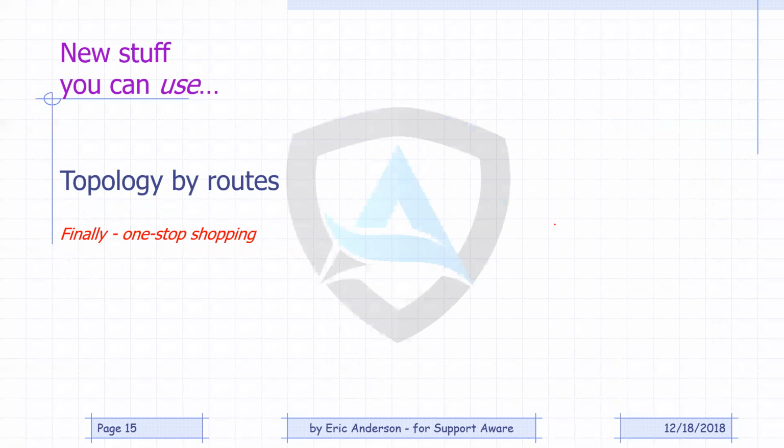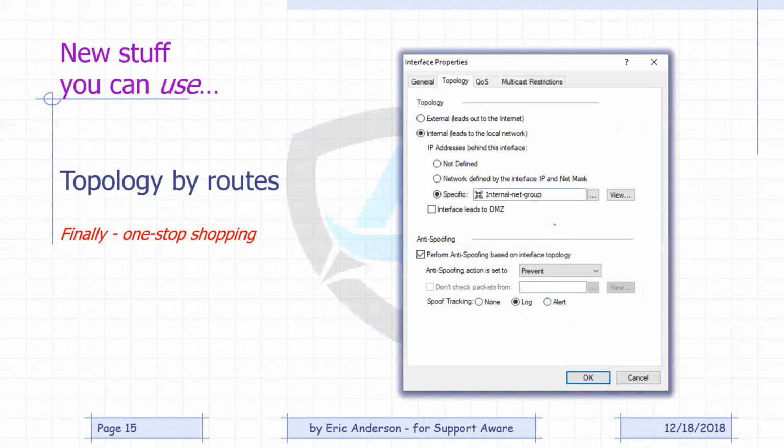Another one, and this is one that I've been waiting for Checkpoint to do forever, and this comes from the issue where topology, historically, has been a little confusing. Way back when, primarily to deal with anti-spoofing, Checkpoint introduced a method of defining topology on an interface that allows, or really requires us to tell Checkpoint what IP addresses are connected to a particular NIC. We do this again so that anti-spoofing knows what's valid and what isn't.